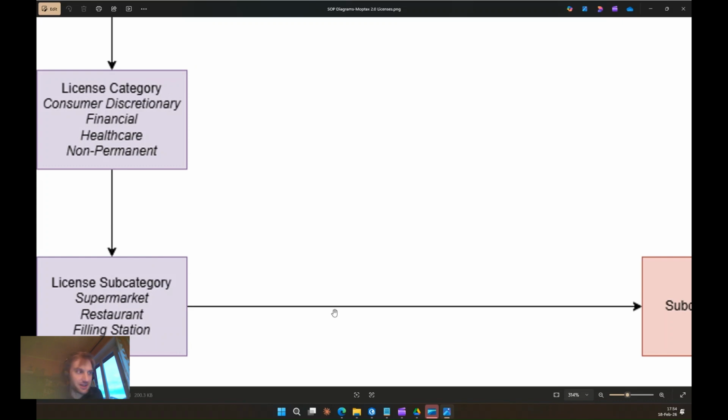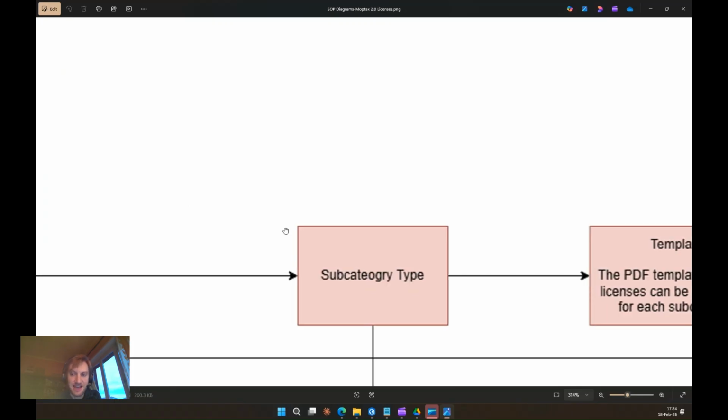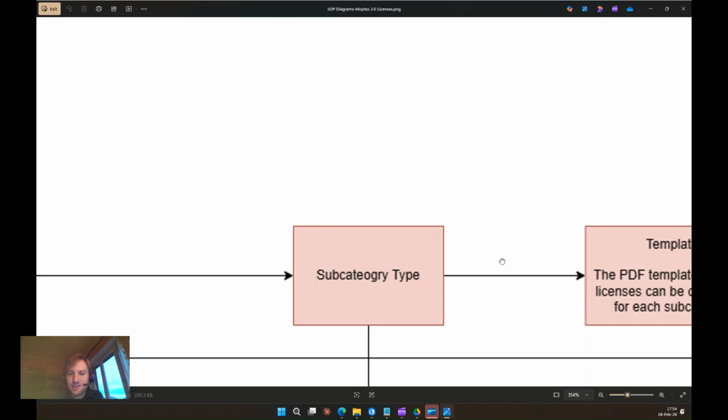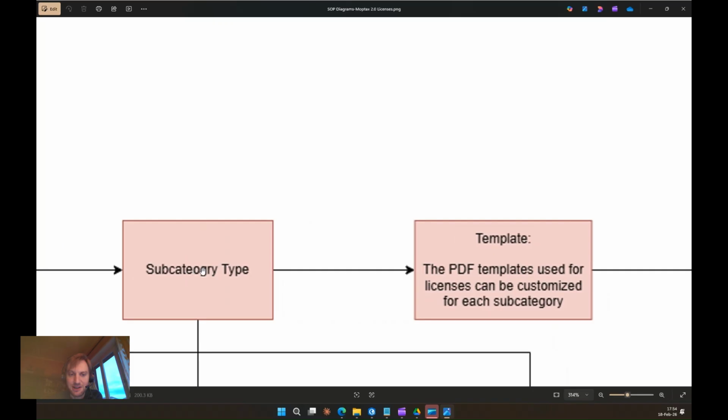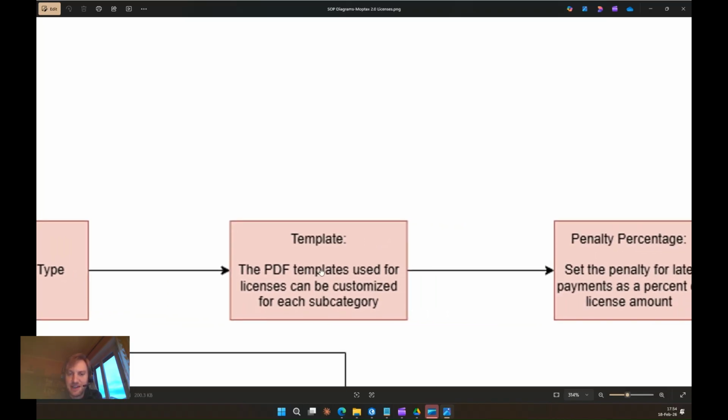So what are those decisions? One decision is to decide the subcategory type. At the subcategory type level, you can then make further decisions. We'll talk about what the types are in just a moment. You also get to set the template for that subcategory. So you can give a different template to a filling station than you give to a barber shop than you give to a supermarket. They can all have their own distinct template.